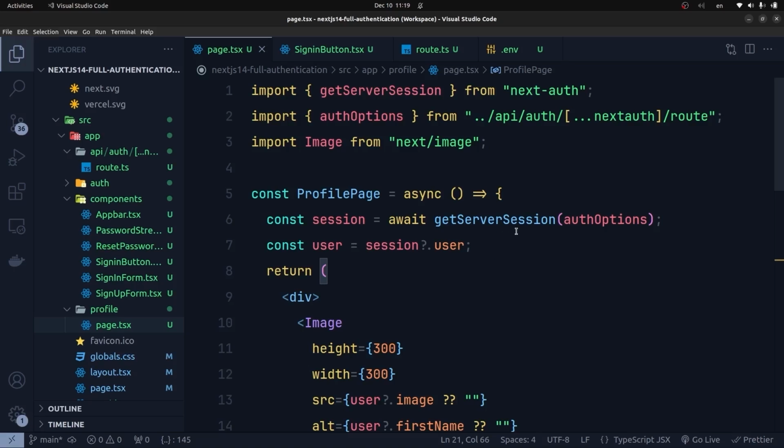Okay, so that's it for the profile page, and in the next section we're going to see how we can protect the profile page from unauthenticated users.